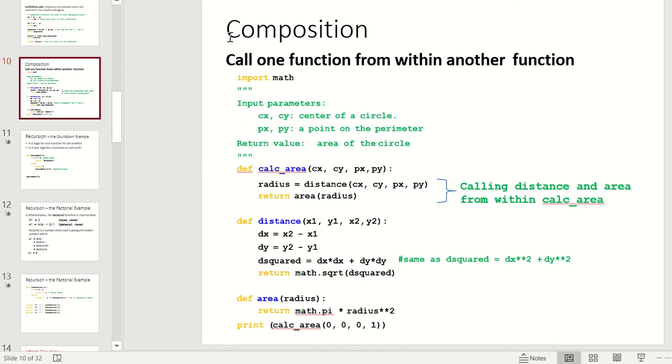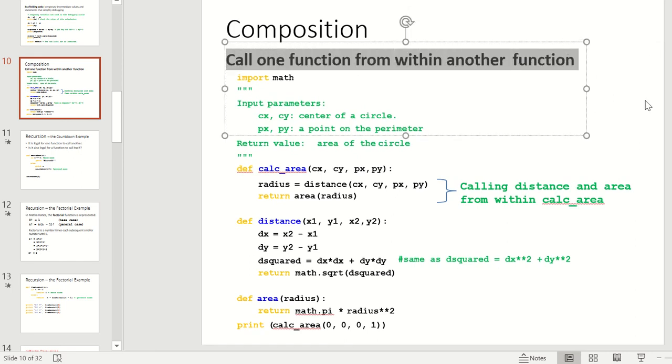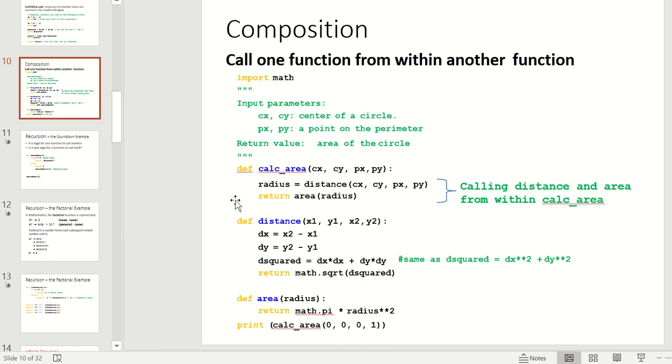Here's a function. Moving on to the topic of composition, the process of calling one function from within another function. This script takes 2 points, one the center of the circle, and another the P point, a point on its perimeter, and it returns the area of the circle that's defined by a given center and a given perimeter point. So there are 3 functions defined, and the calc area function is called with a center point, cx and cy of 0, 0, and a perimeter point of 0, 1.